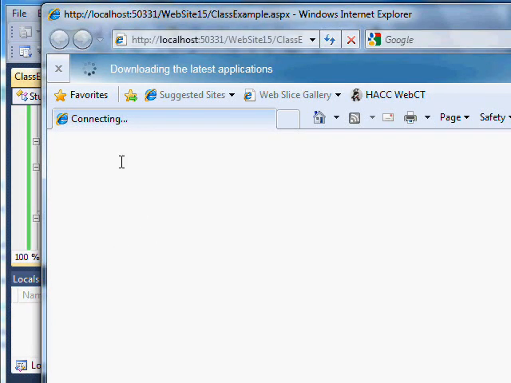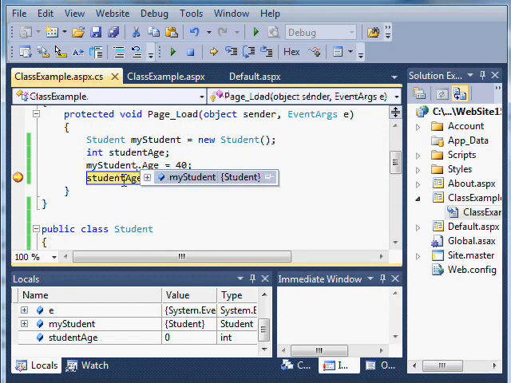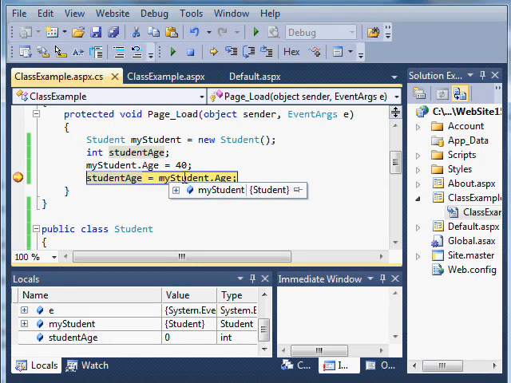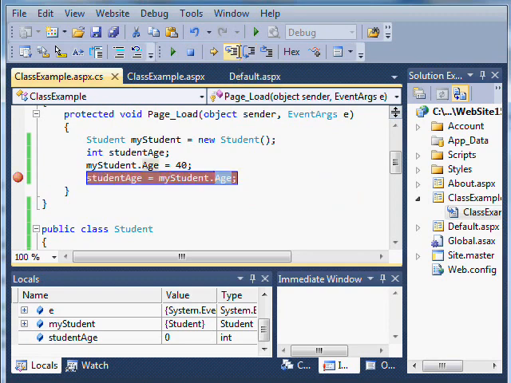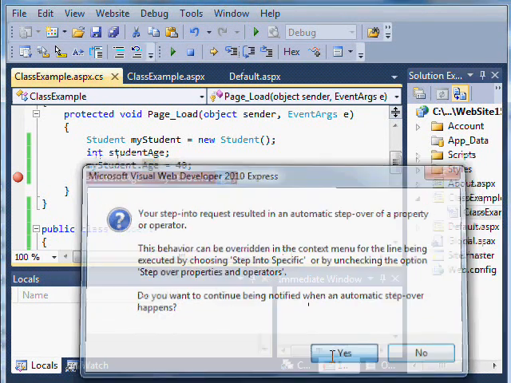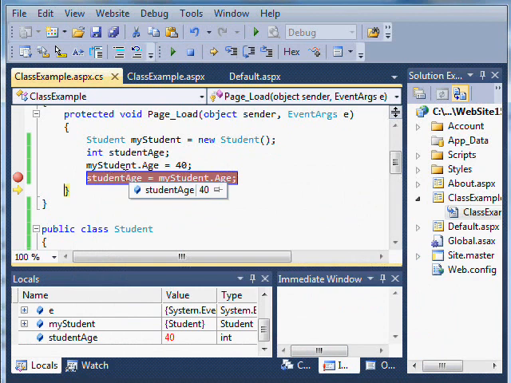And we're waiting for our page to load, which comes back to our code. And you can see now that the student age variable is waiting to be set to that property setting of 40. This is our page load variable. This is our class object and its property. And when I step past that line of code, very suspenseful, I know, it's now 40 in both places.